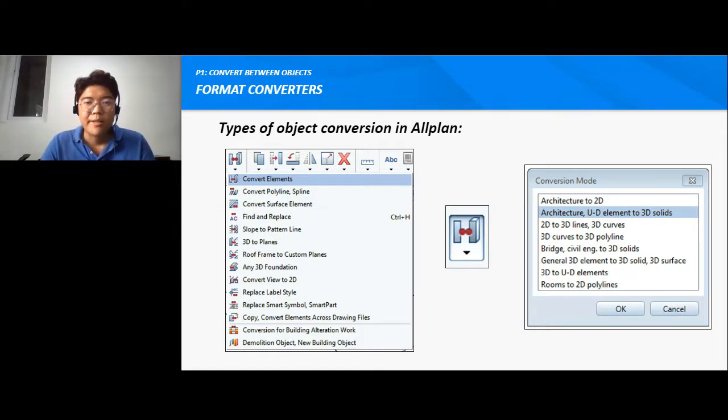Especially, we can apply it to bridge and civil engineering, and to things like precast in construction, to become 3D solids. And you can see that a general 3D element can be converted to a 3D solid and surface. The other is 3D to 2D, and rooms to 2D polylines.